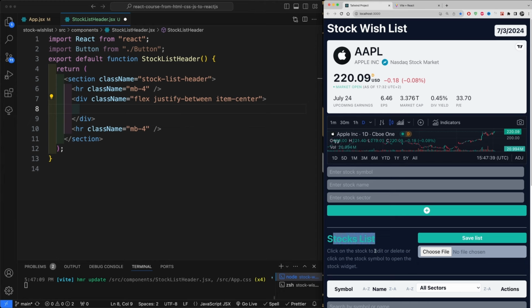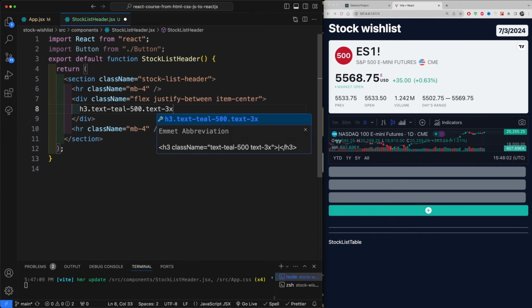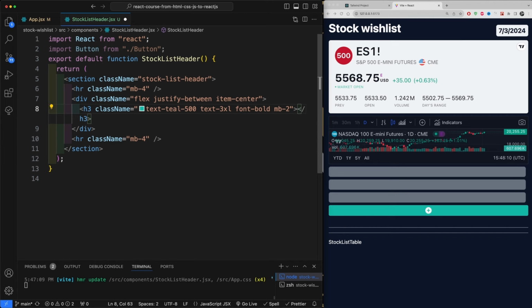Okay, meaning that we just created this container. Container will have now a title and a text here. So for the title, stock list. For the text, this right here. Go back to the code. First, we're going to create an h3 with the class of text-teal-500, then text-3xl, then font-bold, and a margin bottom of 2. And we're going to type in here stocks list.